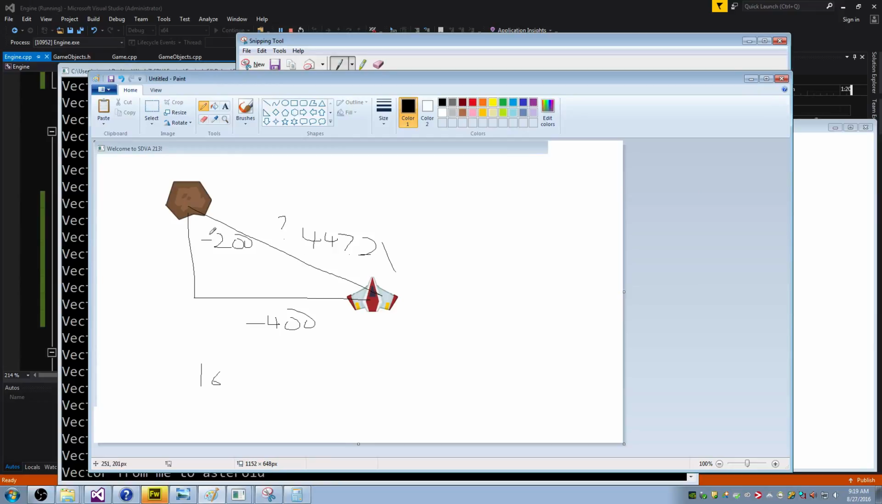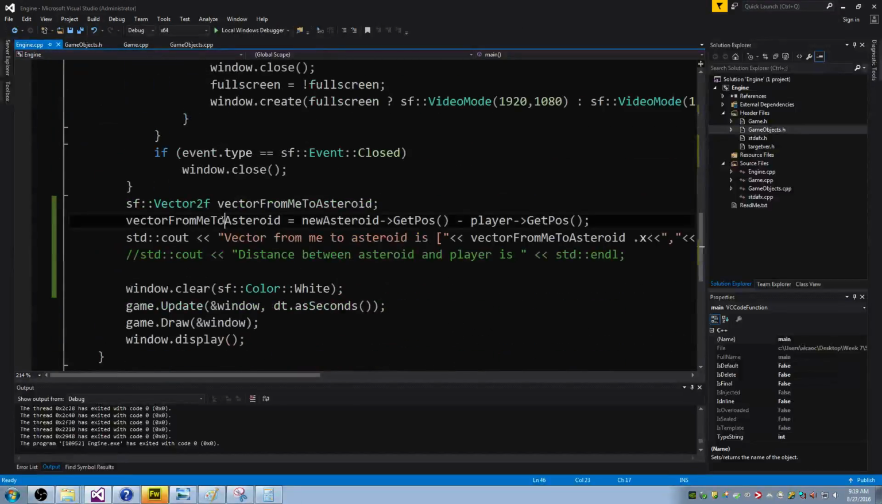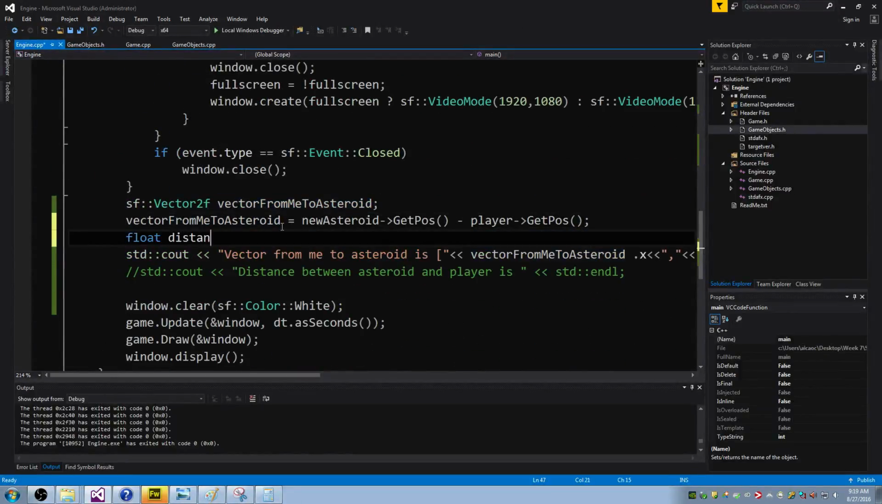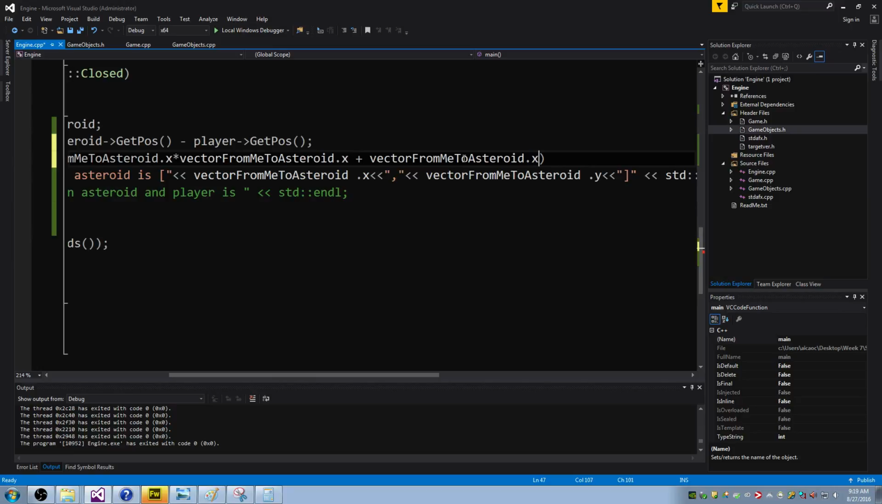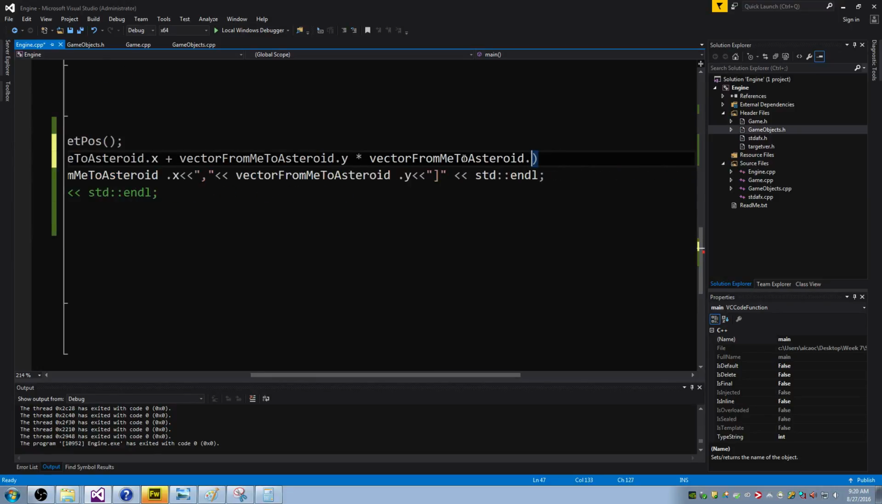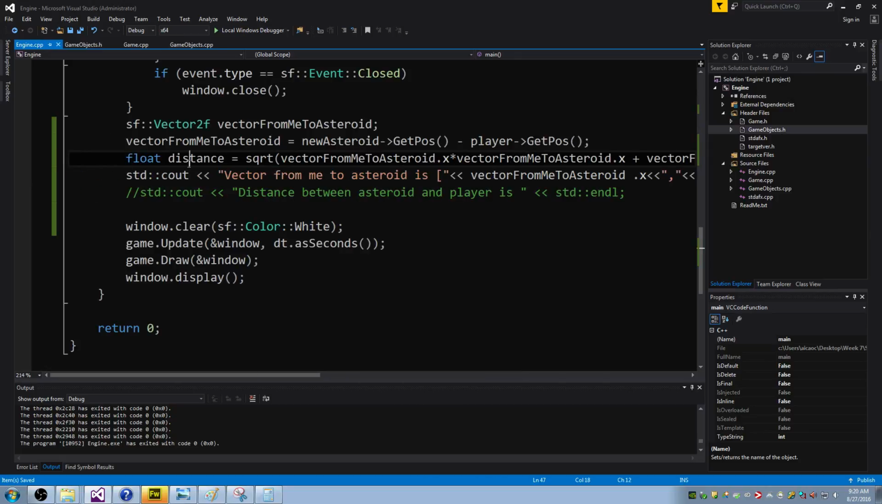That's going to be the distance between those two things. And now that I have the distance, remember, all I have to do is compare the distance against the radius of both those things, and then I'll be able to tell if they're overlapping or not. So let's calculate the distance now. What is the distance? Distance is equal to the square root of the vector from me to asteroid.x, x squared plus y squared. This is going to be the distance.